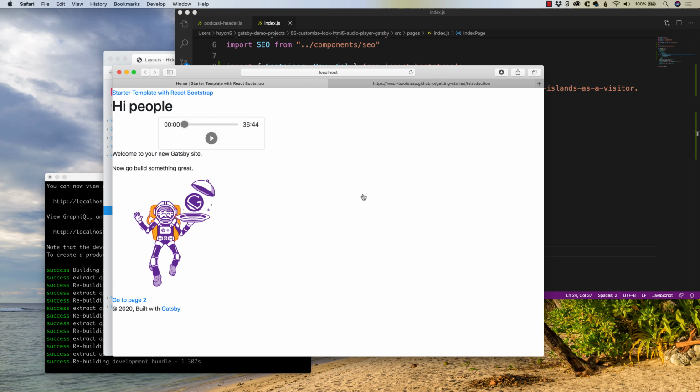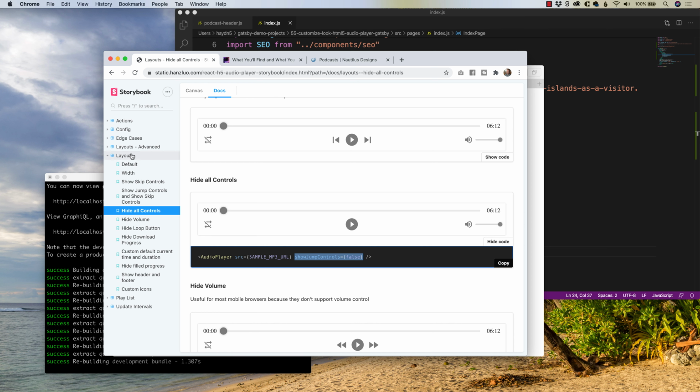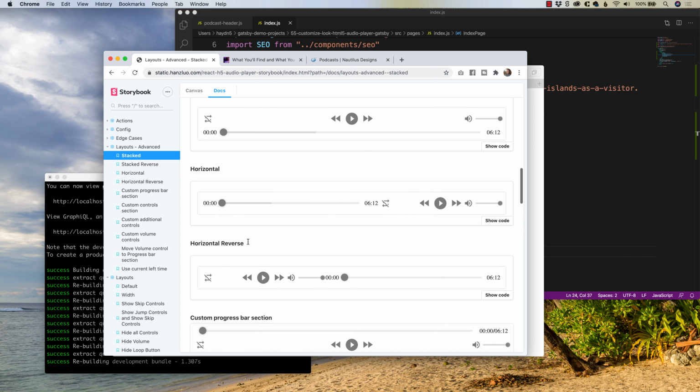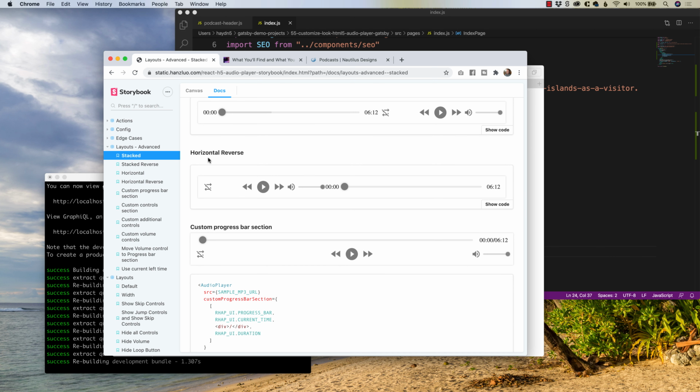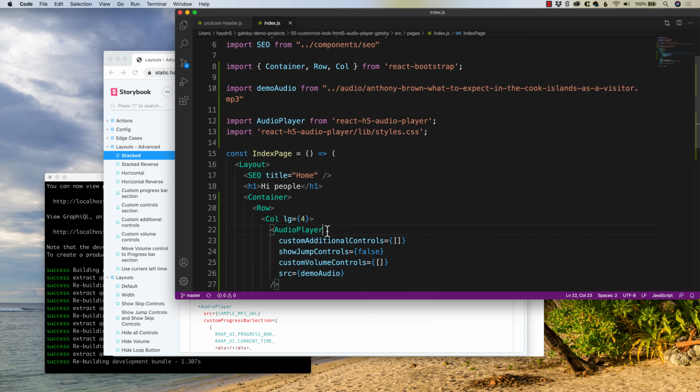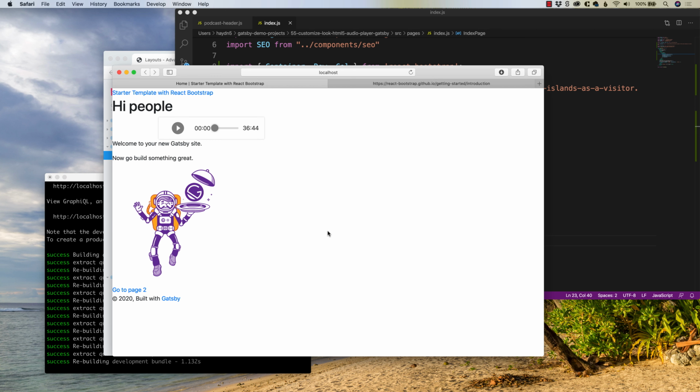So if we come back and say, you know what, now I want to look at the layouts and see how this is going to fit. I'll scroll through, and I want the horizontal reversed. I want the play pause on the left-hand side and the audio over here on the right-hand side. So I'm going to say layout equals horizontal reversed. When I copy this in and paste it, I usually put it at the top, but that's just me. Now I have a better looking design from a layout perspective.